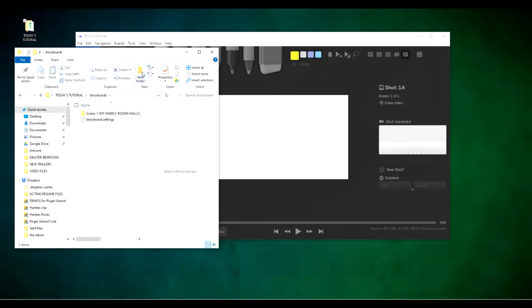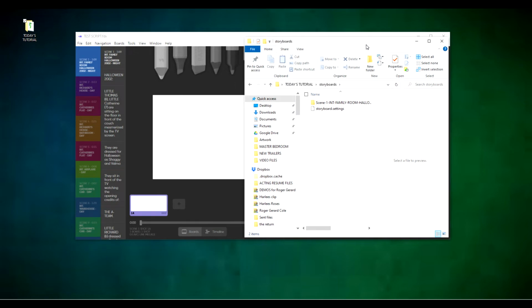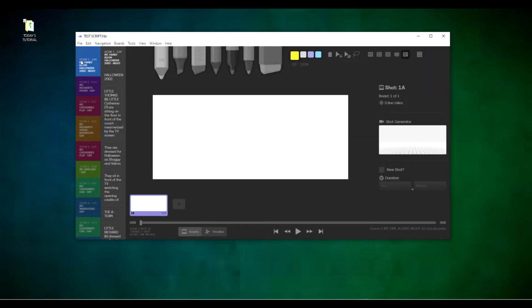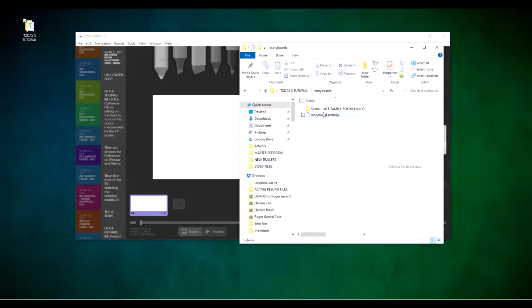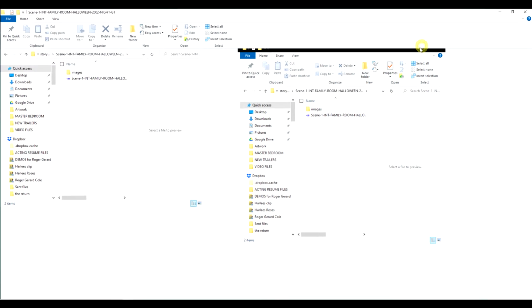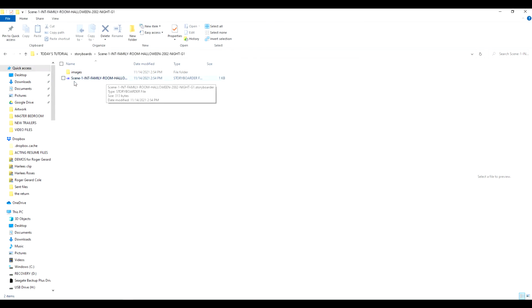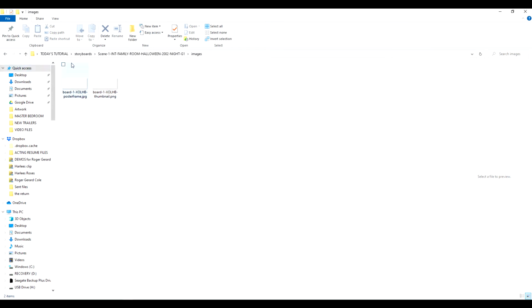And now notice when I open it up, right now in Storyboarder, I have all of these particular scenes on the far left. But if I go to the file folder, it only has the initial scene, the one that we're on right now. If I double click on this, make it bigger, you can see here is that particular scene. And I go into images, and there's just the blank images. So let me go back to today's tutorial.